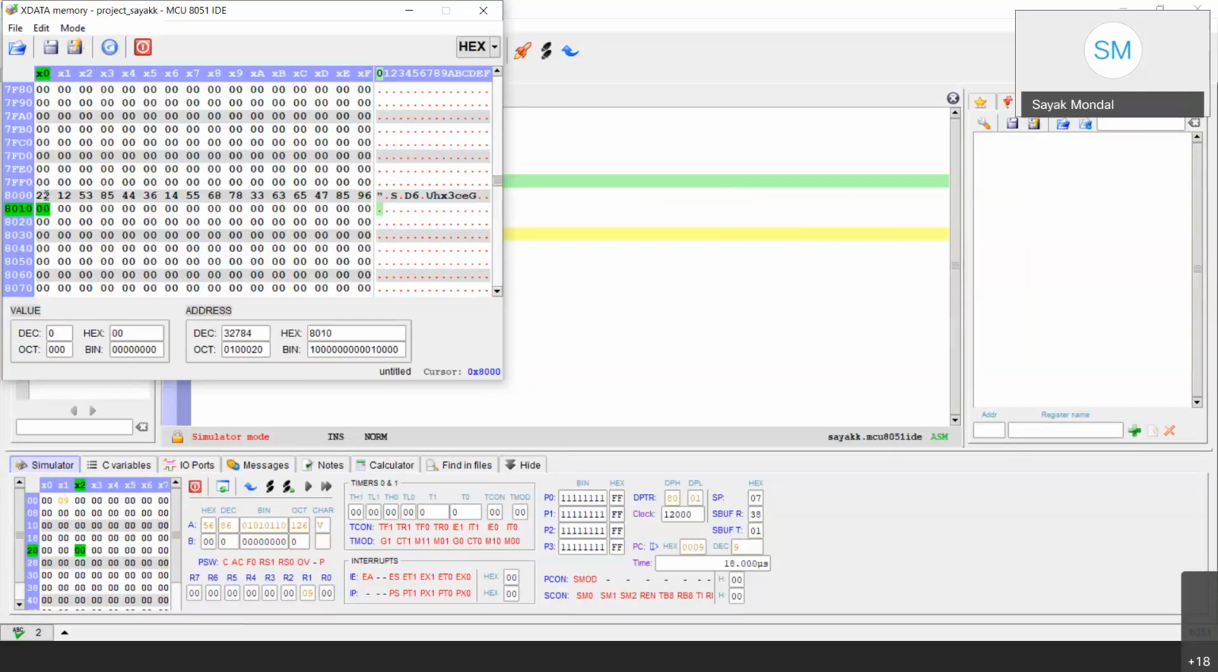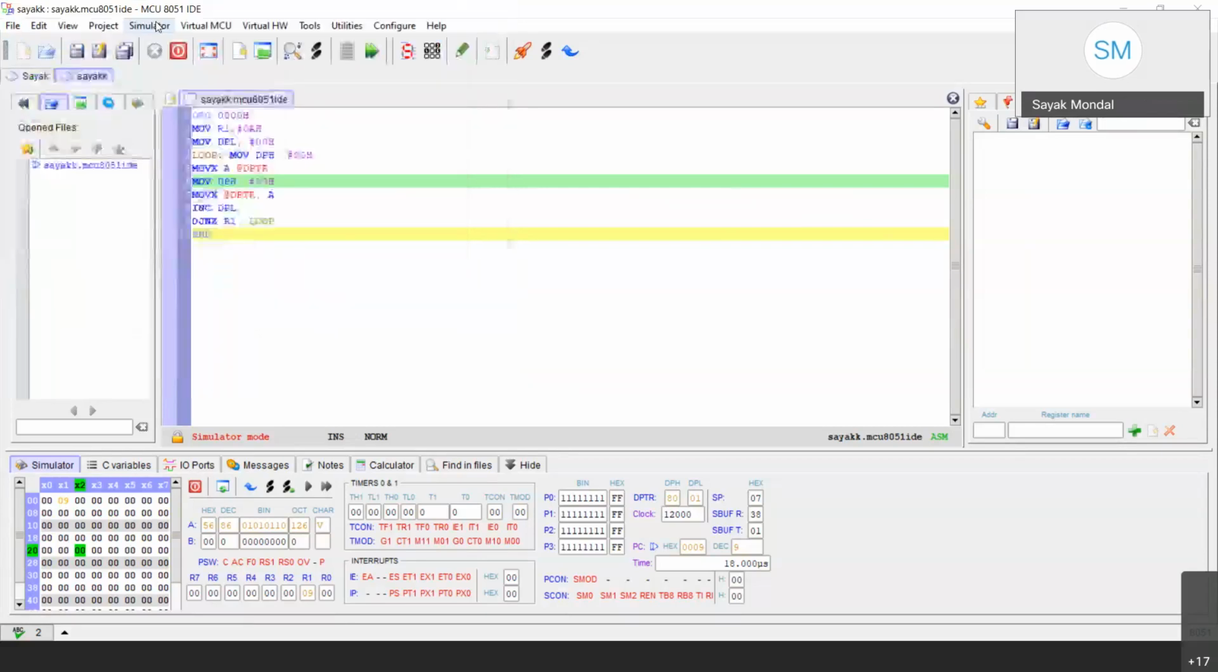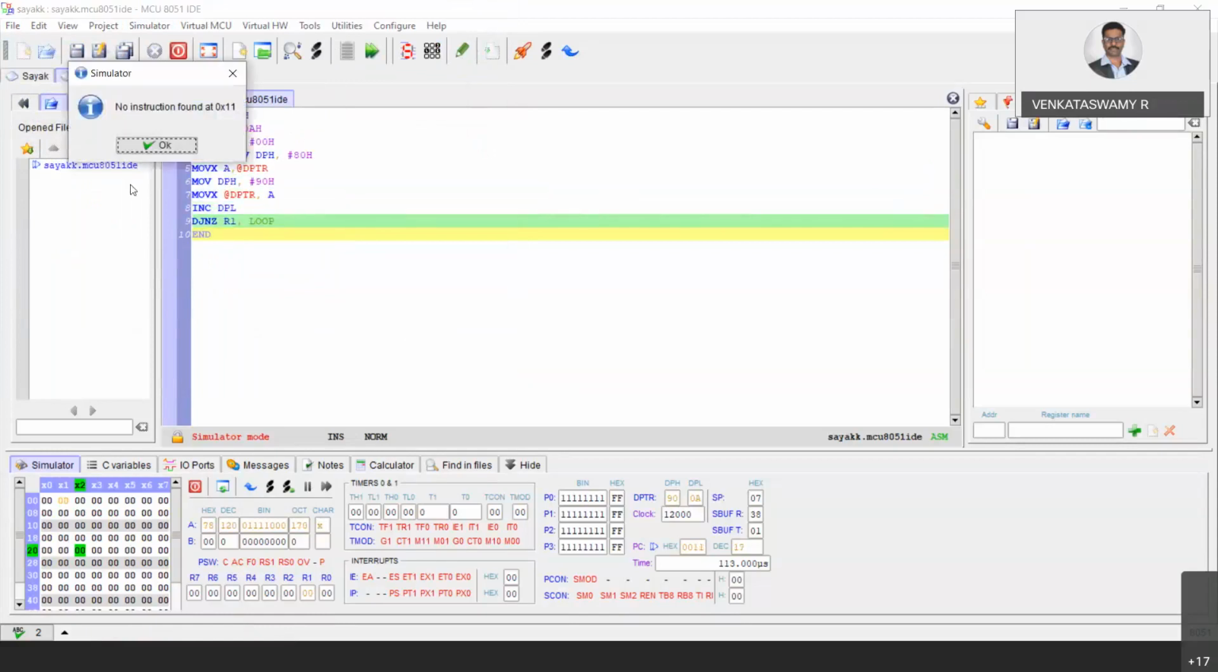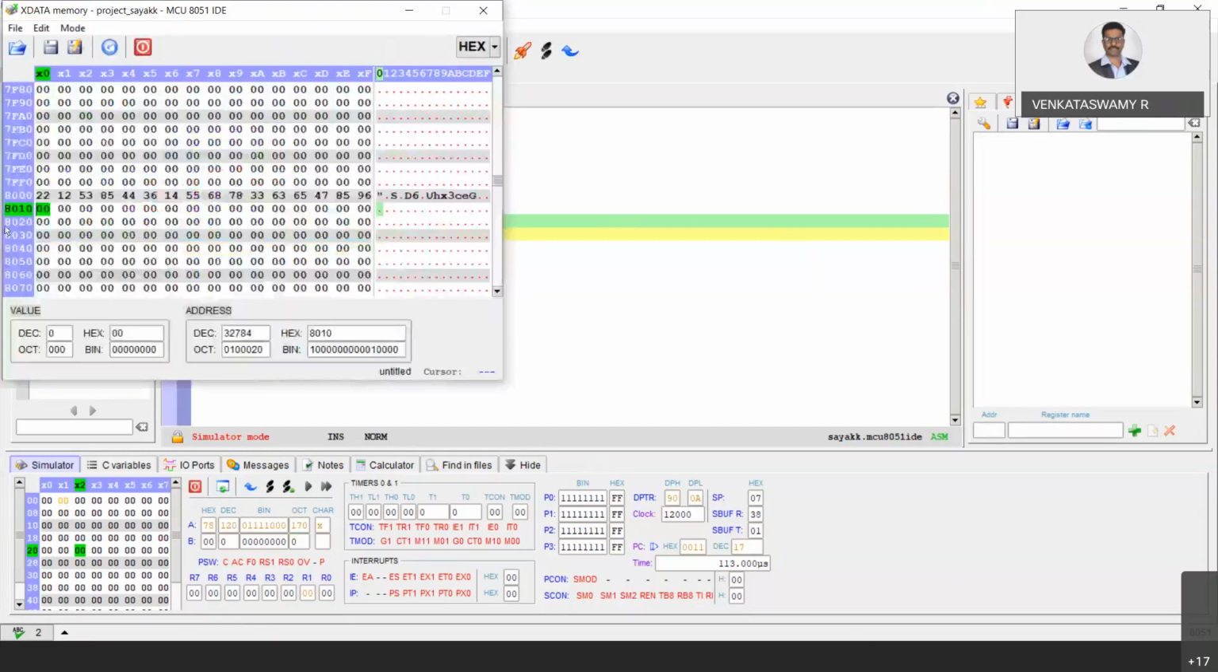Yeah, sufficient, sir. Only 10 numbers we are trying to copy. Fine, no problem. Now just animate your program and go to 9000 and see whether it is moving. Go to that simulator and animate it, and then wait. This is the end of program. Press OK and go to that X data memory and go to 9000 memory location.